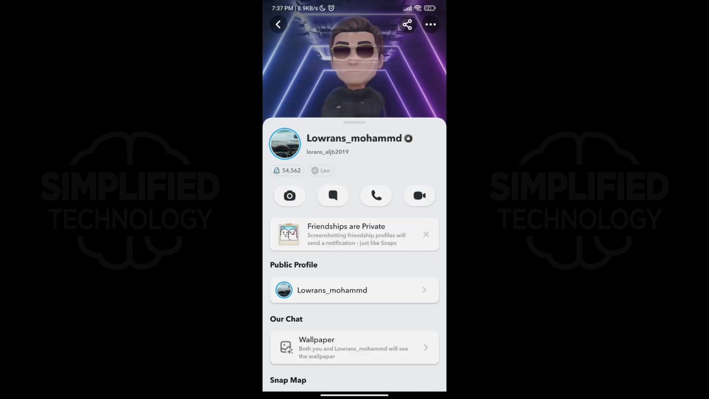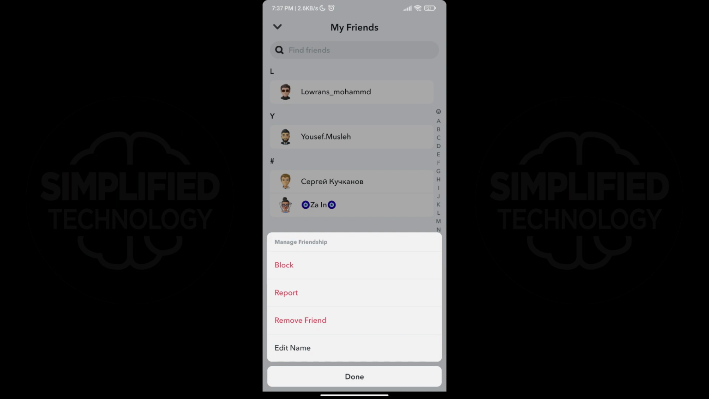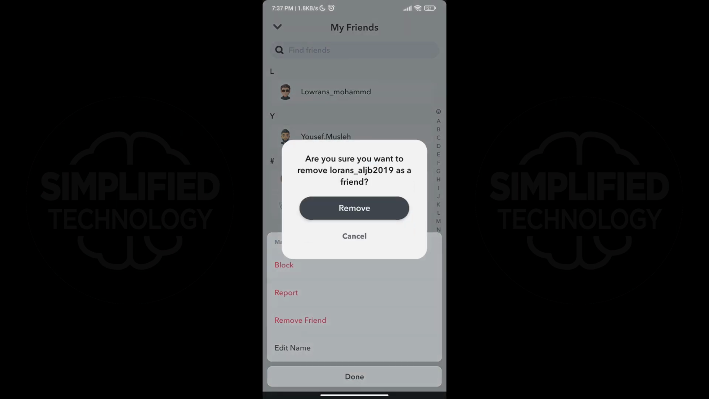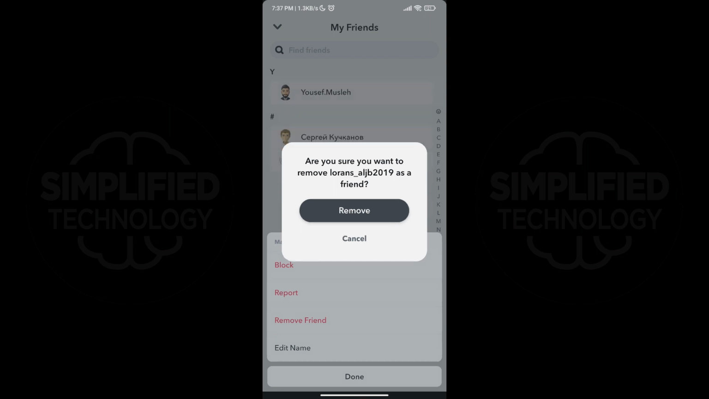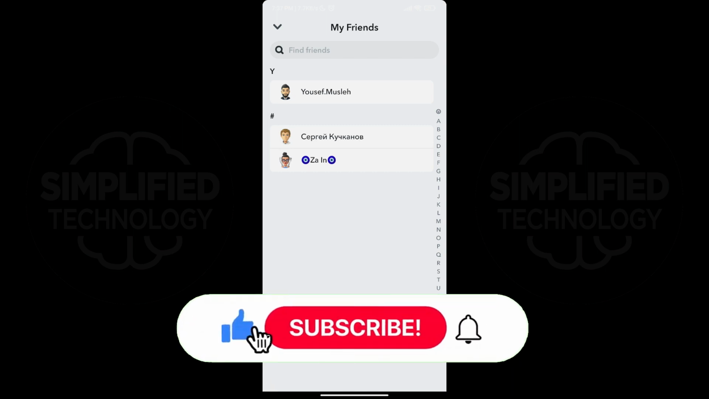their name or Bitmoji. A menu will appear, and from there select Manage Friendship. In the option that appears, choose Remove Friends. A pop-up will show you, and you can confirm the removal by tapping on Remove. By following these steps, the selected person will no longer be your friends on Snapchat.